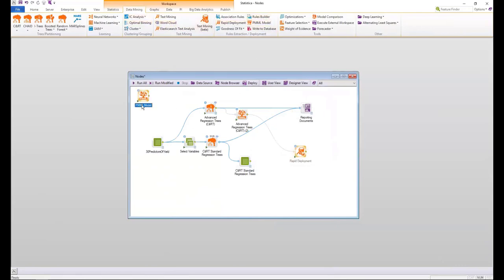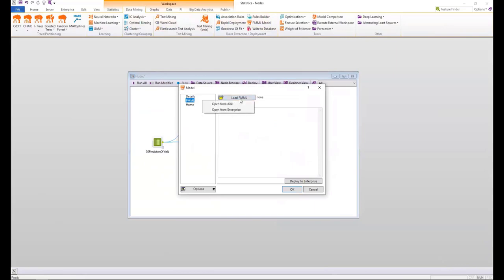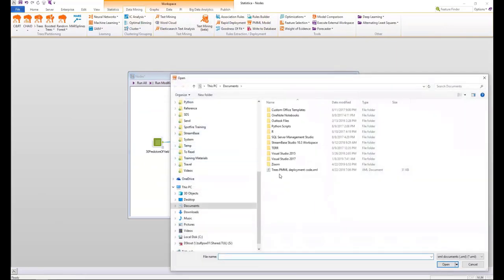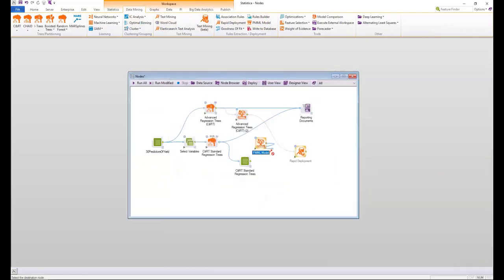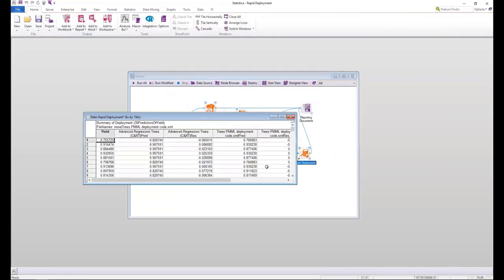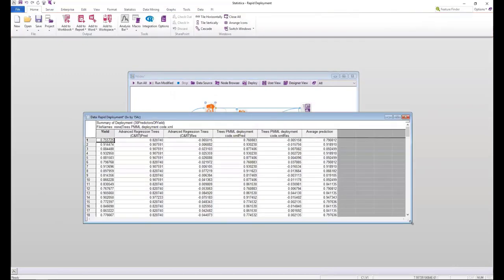And then in order to connect it to the rapid deployment node, I have to use the deployment features of Statistica. In this case, I'm going to include a PMML node. I have to locate the PMML from disk in this instance. Then, if built for the same dependent variable, I can now connect it to the rapid deployment node. I can now pass any other data through to that rapid deployment node, and it's going to score all the data utilizing both sets of PMML code.